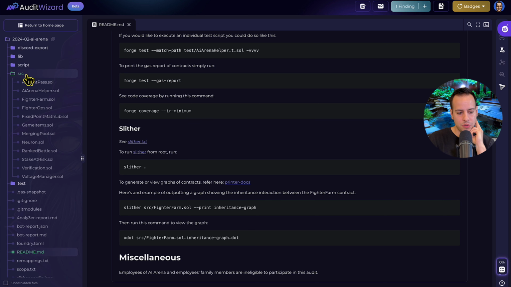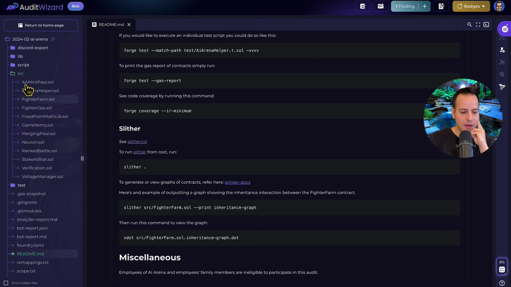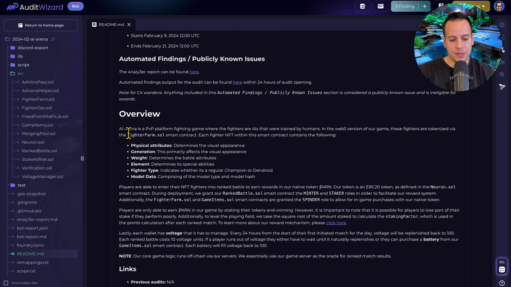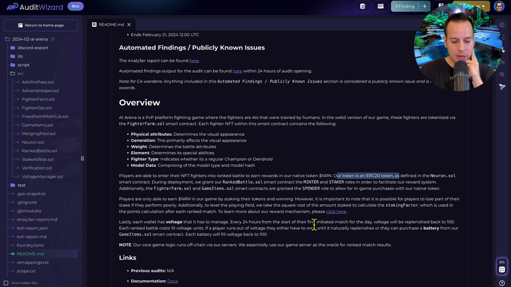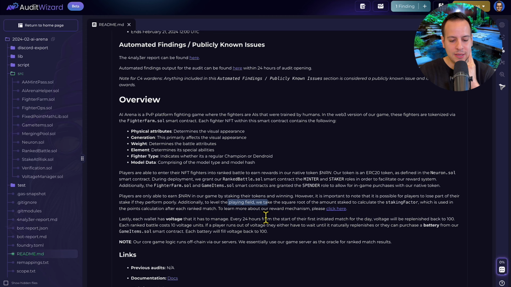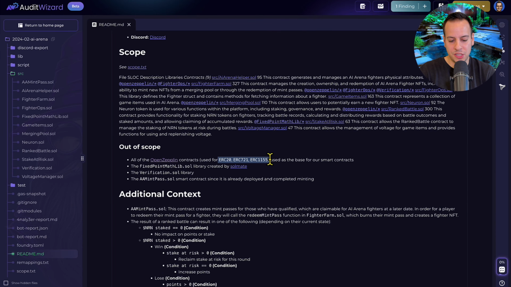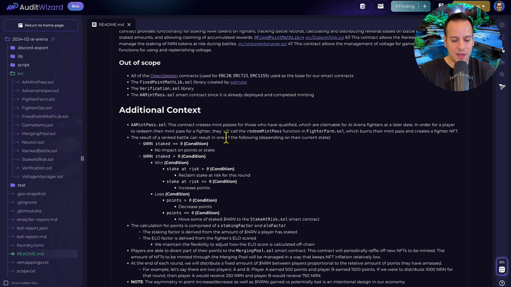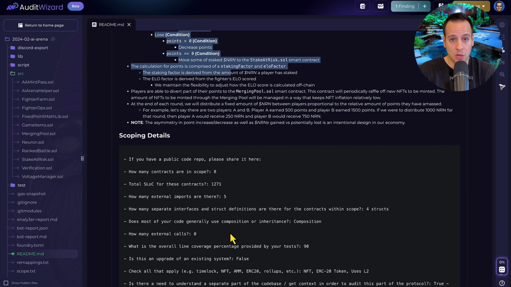So let's say we're going to go to the source folder, and this is where the smart contracts are located. And just by reading the overview here in the README, you can understand that it's some kind of PvP game, AI Arena on-chain with some ERC 1155 tokens. Over here, we have NFTs, fighters, and we also have our ERC20 tokens. And you know, you have some staking functionalities, and you can see here that they use ERC20, 721, and 1155. So you can get some initial context about the protocol.